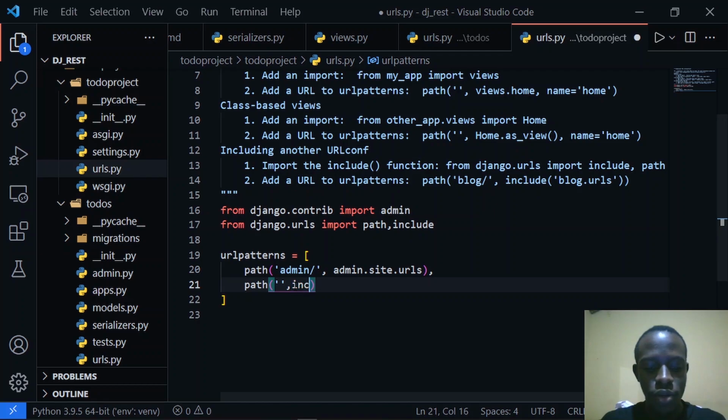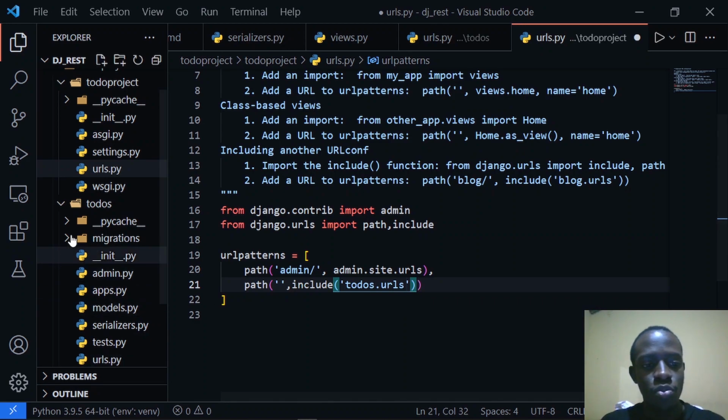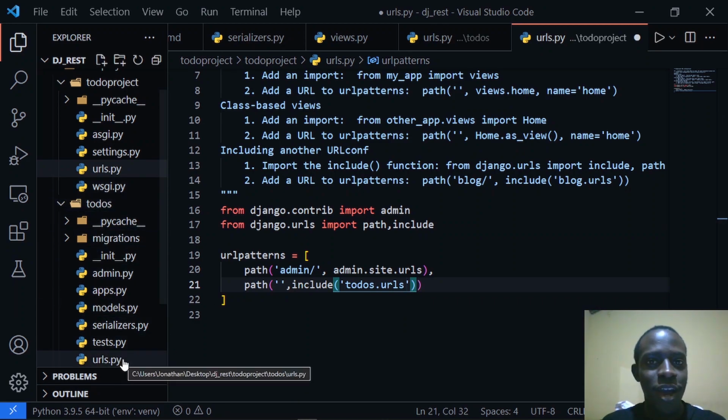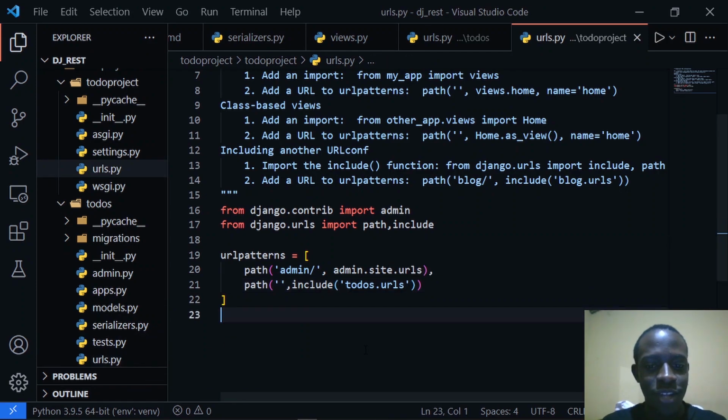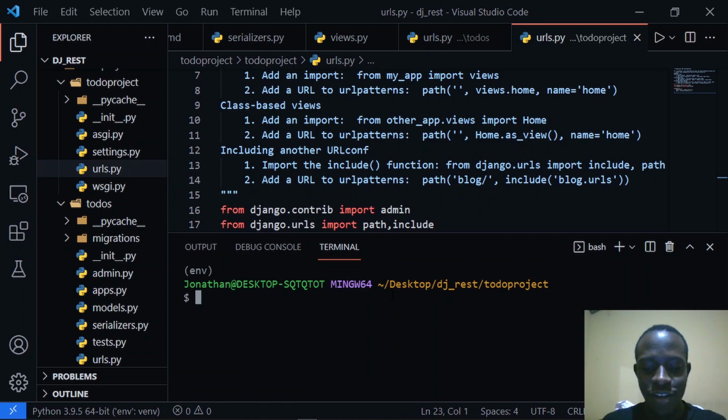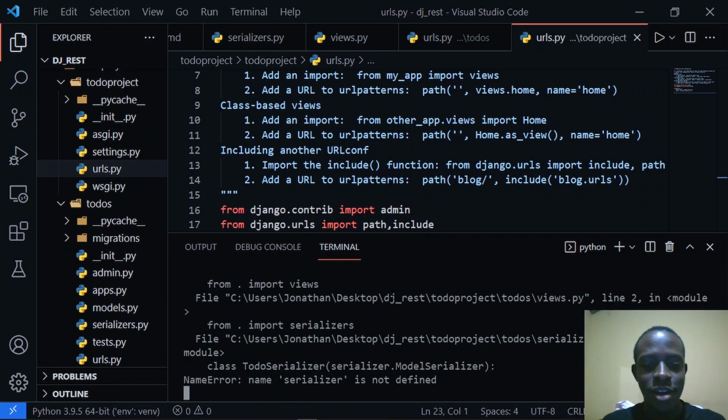So I'm going to say include, and then I'll basically pass in the URLs that you want to include. So the URLs are going to be the ones for to-dos. So I'll say to-dos.urls, which is going to point to to-dos, then urls.py, where we have our URL patterns. So if I save this, hoping that our server is still running. Actually, we don't have a server. So if I run this, it's going to be python manage.py runserver. And if we don't have any errors, that will show that our routes are working.